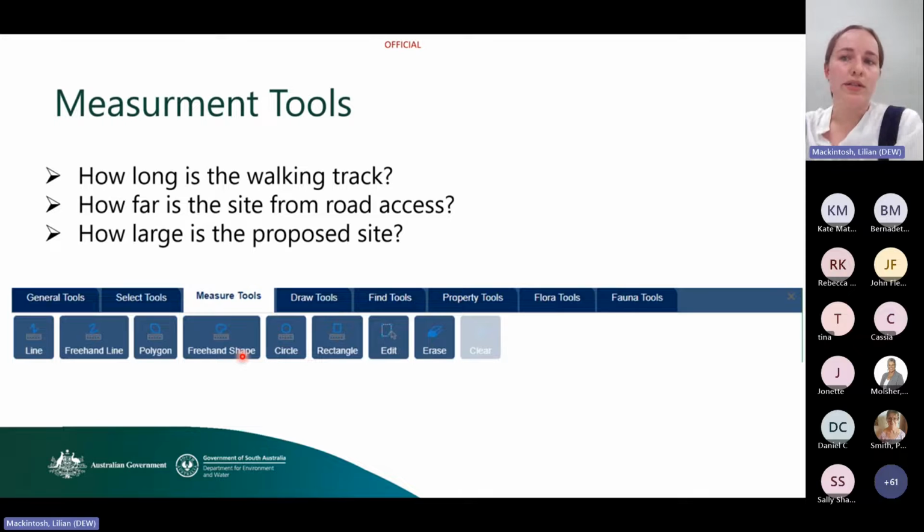So you might also want to use NatureMaps, not specifically for mapping, but for other reasons for your grant application, such as wanting to know how long a walking track is from where you leave your car to your site, or how far the site is from road access or a walking trail, or even just how large that proposed site is. So we've got some measurement tools in NatureMaps that allow you to figure that out. There's one for lines and ones for shapes as well.